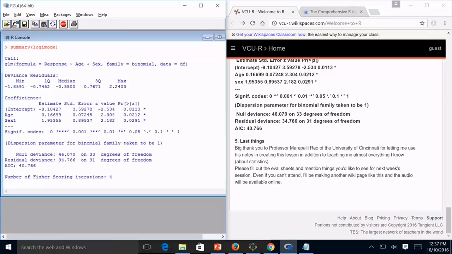Did that answer your question? Yeah, I think it did. Okay. Yes. At an earlier step, when you did df dollar response, following you, I got error in df dollar response: object of type closure is not subsettable. Can I quickly look?